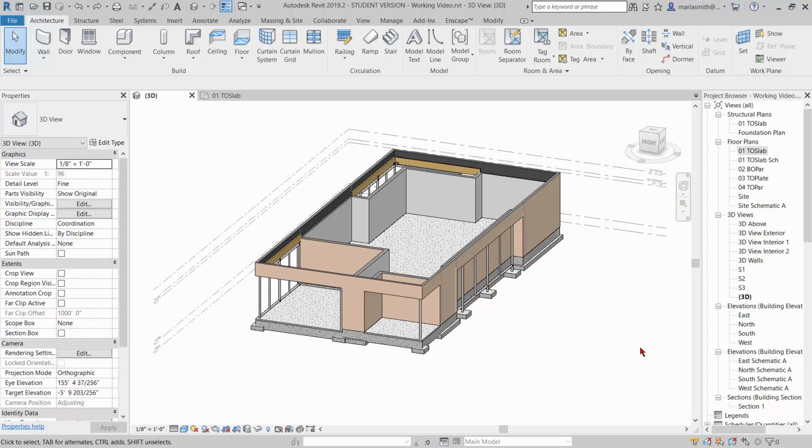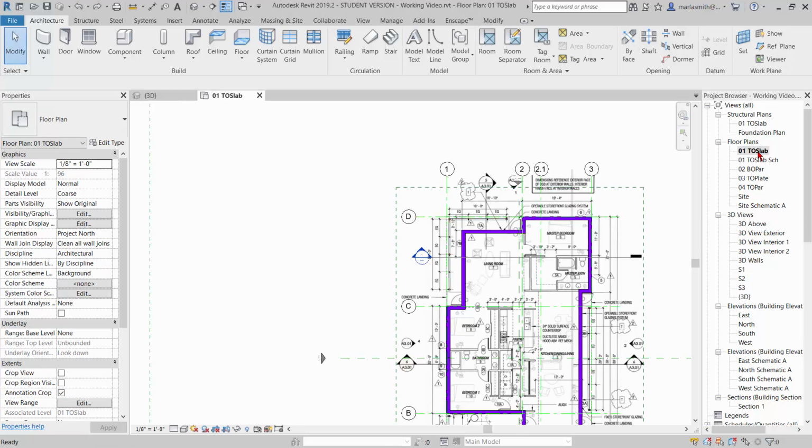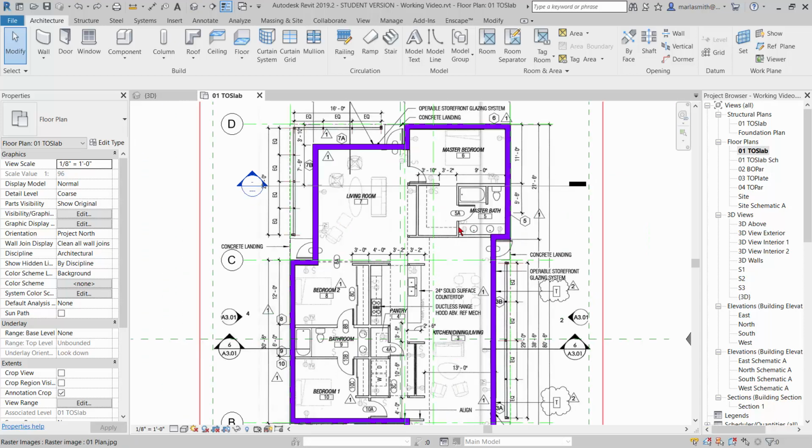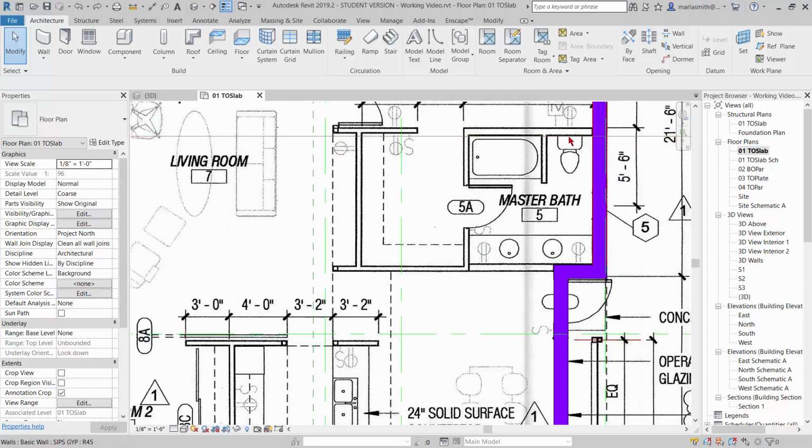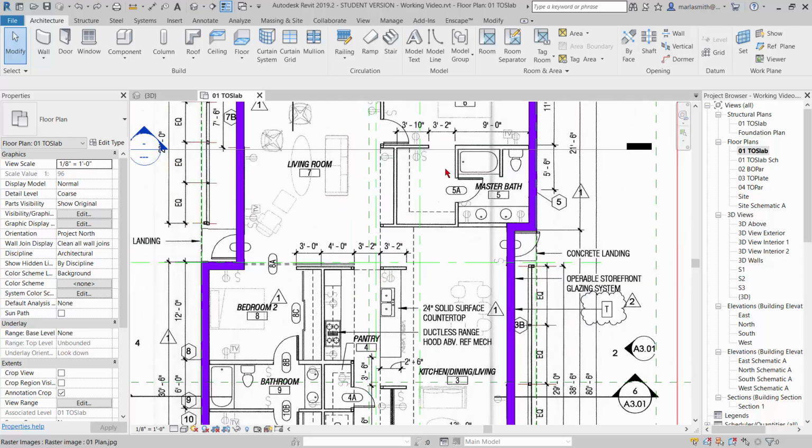Alright, so the next thing we're going to do is put in our partition walls on the inside. To do that, we're going to go to our top of slab floor plan. You're going to see there are two types of walls. There's a 2x6 wall, which is a 2x6 stud with 1/2 inch gypboard on either side, and then there's a 2x4 wall. What we're going to do is put all these walls in.